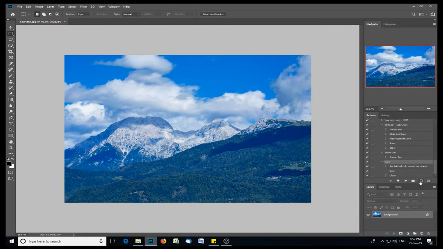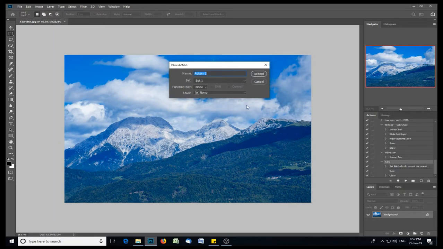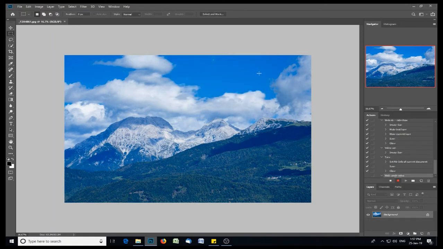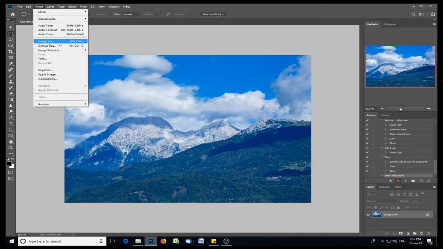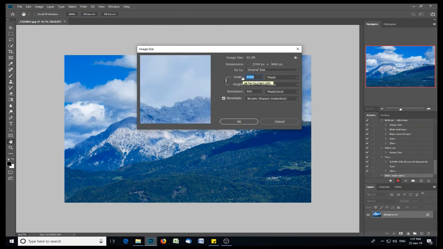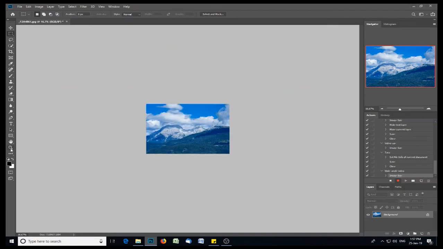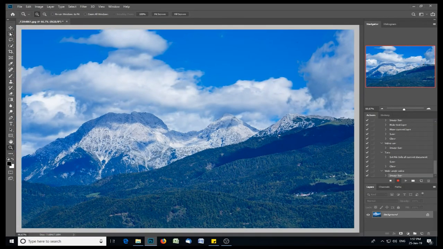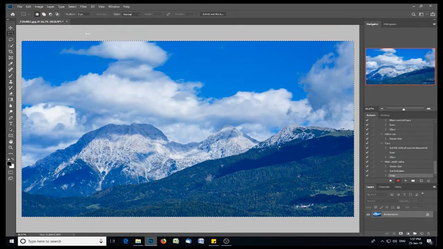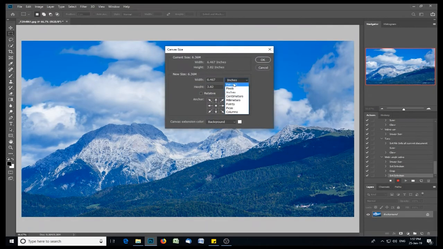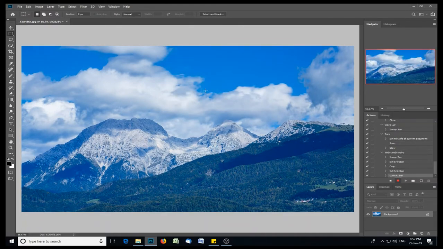Now you come down here to this selection and you have to create a new action. Give it a name, so I'll give it wide angle video, and click record. Now this is going to record every action that you do. So now I'm going to do what I said earlier. I'm going to set my width to 1940. Then I'm going to crop just here. And then I'm going to set my canvas size to 1080 pixels, set my anchor down here, click OK, proceed.